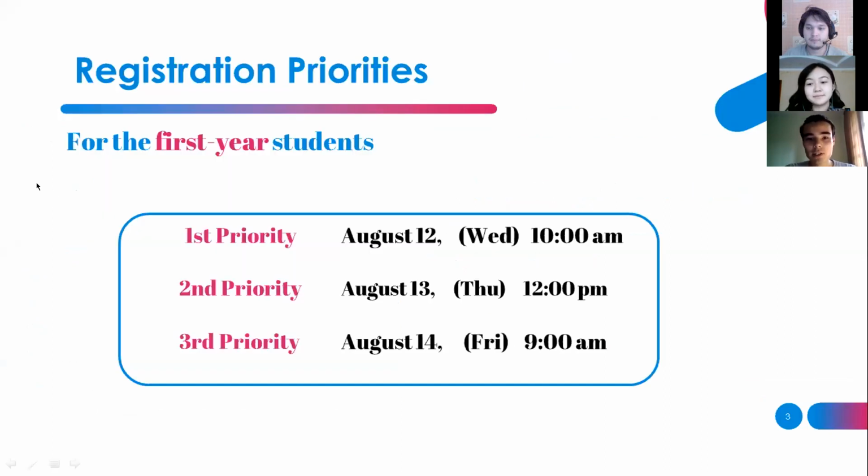On this slide, you can see the priorities. You will only need the first priority and the second priority for this fall semester. First priority is August 12th, 10 a.m.